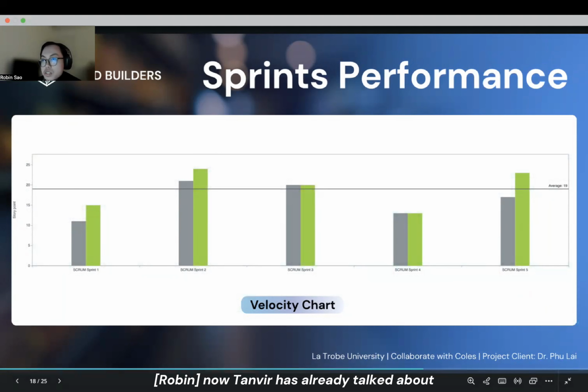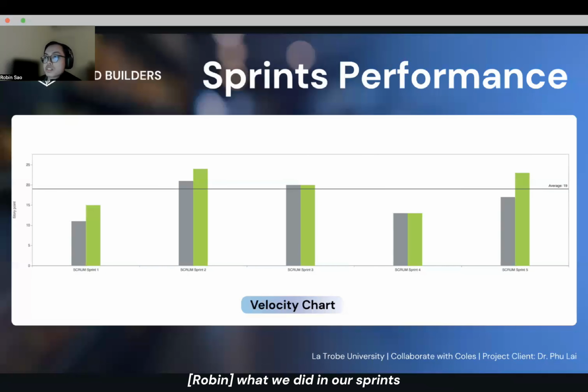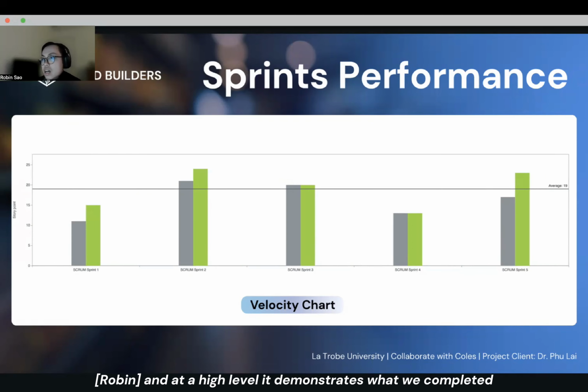Now Tanvi has already talked about what we did in our sprints and what we can do in future sprints. I'll now talk about our team's productivity in our sprints so far. In the slide, we can see the Jira velocity chart, and at a high level, it demonstrates that we completed our tasks on time across all the sprints.